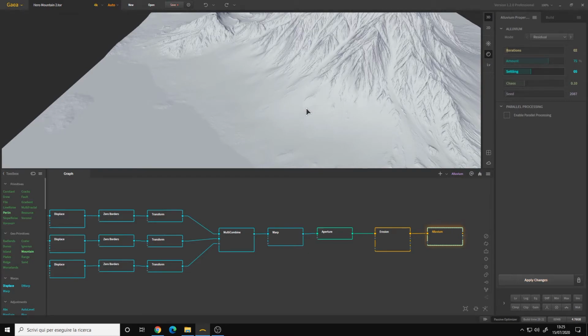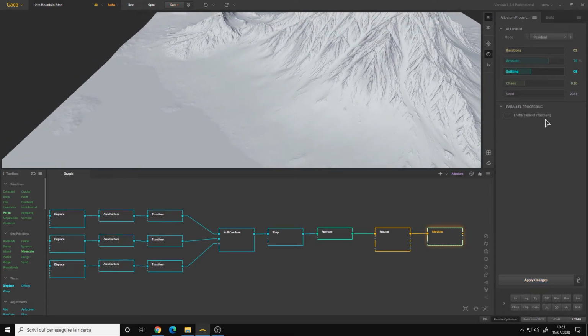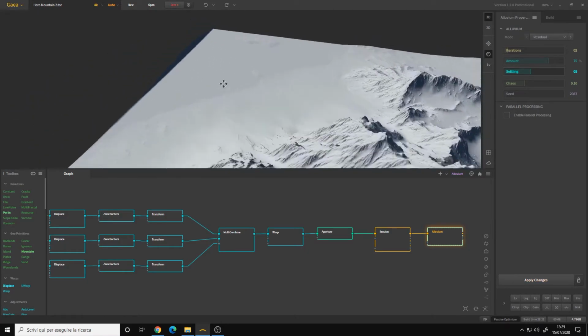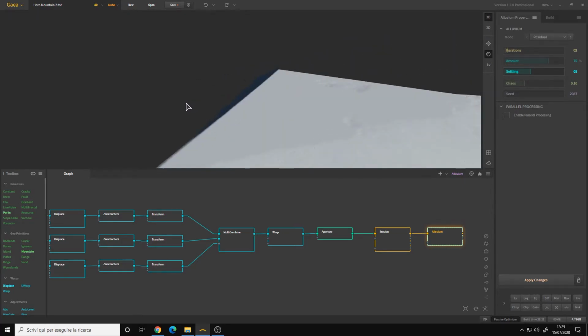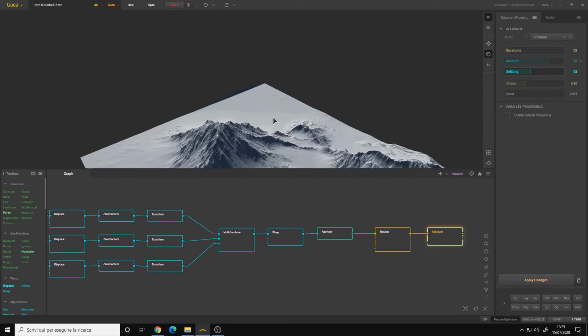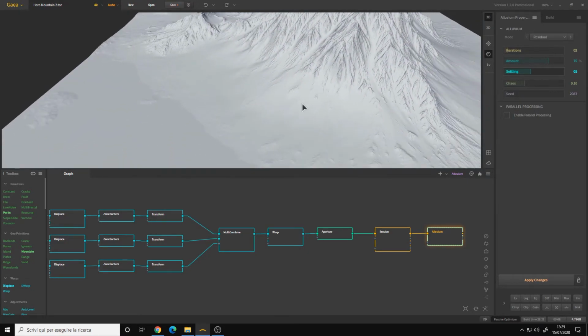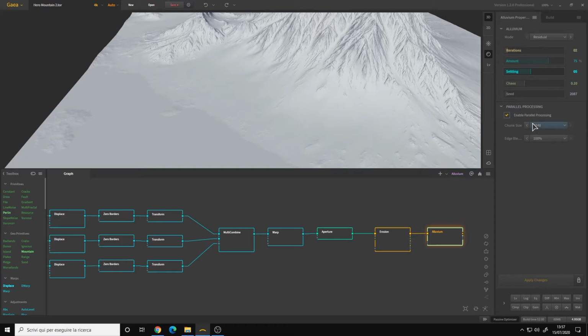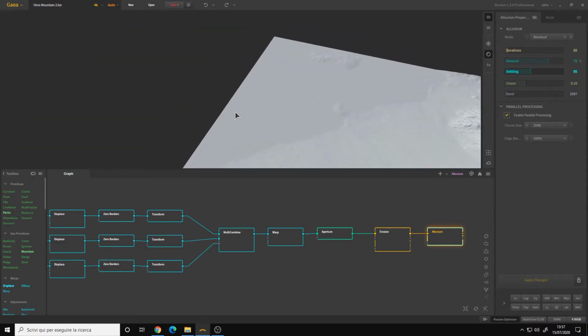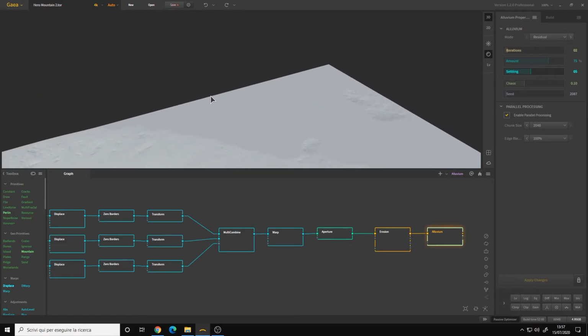As you can see, the artifacts are gone with the parallel processing disabled. However, we have some strange behavior on the border edges of our terrain. As you can see, the terrain is going up 90 degrees, and we don't really want that. What I recommend doing is leaving the parallel processing enabled, increasing the resolution to the maximum, and applying the changes. This is the result of using the parallel processing with the maximum resolution. No artifacts whatsoever, and also the border of our terrain is good to go.